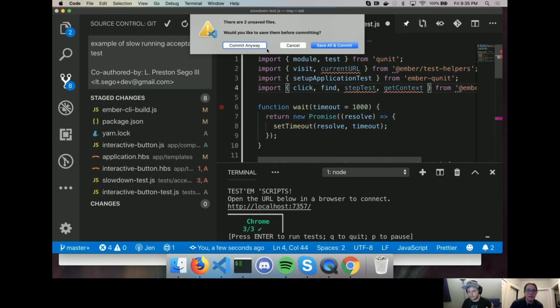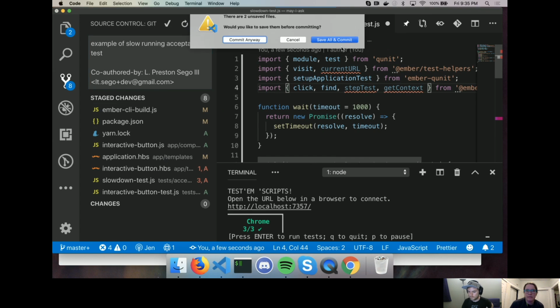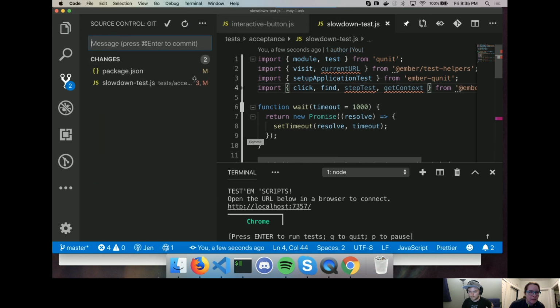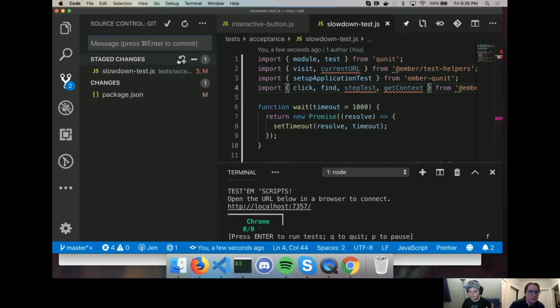Alrighty. 2 unsaved files. I don't know what we didn't save. I'm going to save them all. Okay. Oh, apparently we missed that. Let me get status. Okay. All right. So I made that commit to include that file.